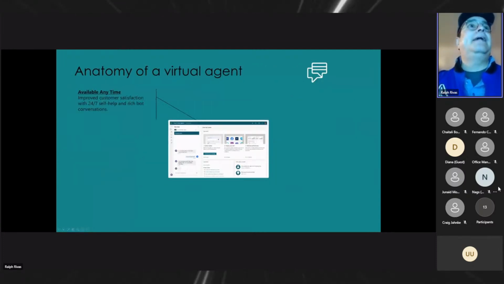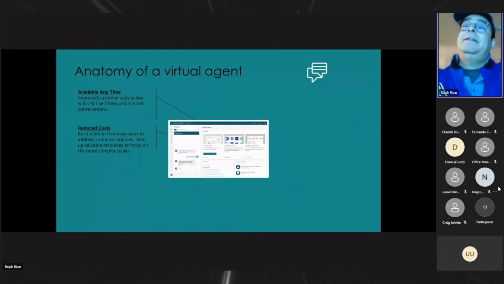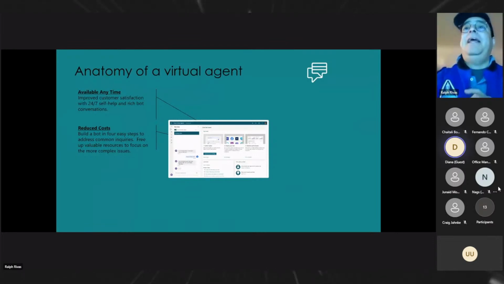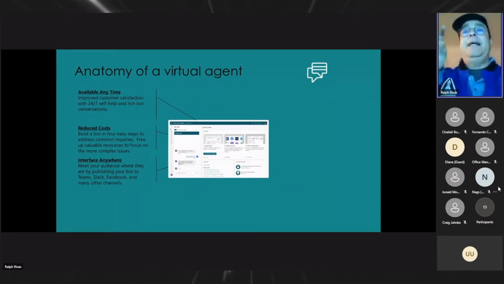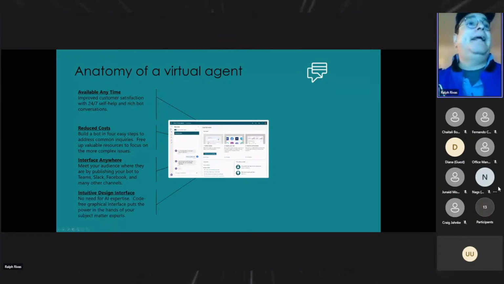Let's take a look at what the virtual agent's got. Essentially, it can run anytime, anywhere. Of course, the reduced cost essentially means that if you were going to have to build this and run it on your own infrastructure, you'd have to pay. The interface is anywhere, of course. You see it over here in that screen, but like I told you, you'll be seeing bots inside of Teams, inside of an app, or inside of a web page. That's really when they say anywhere.